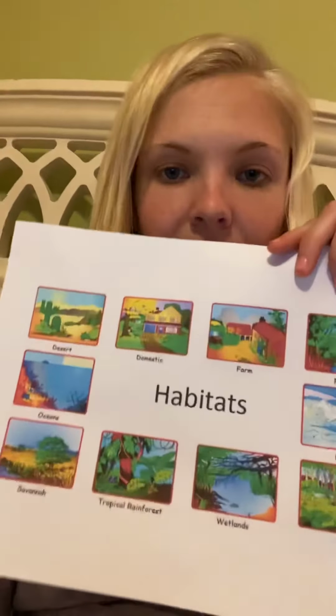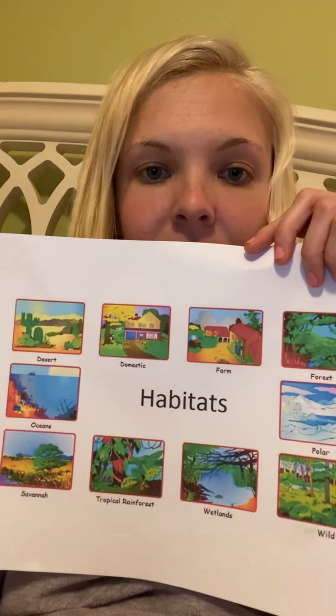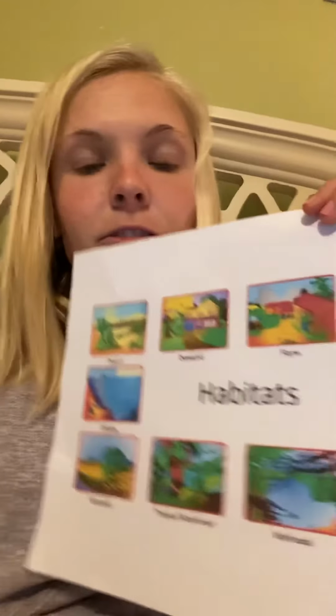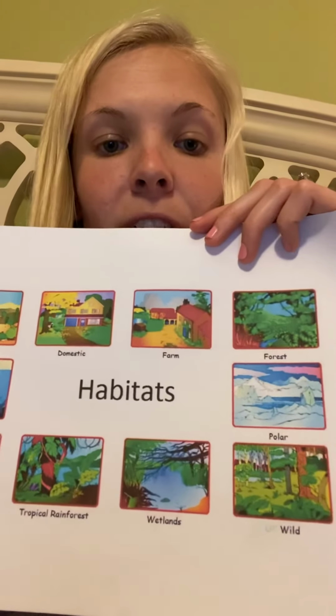The science prompt for today doesn't give us that much information. It just says, complete your new animal habitat. So I printed out some different options for habitats. We have a desert habitat, a farm habitat, an ocean habitat, a forest habitat, a polar habitat. So those are just some examples.